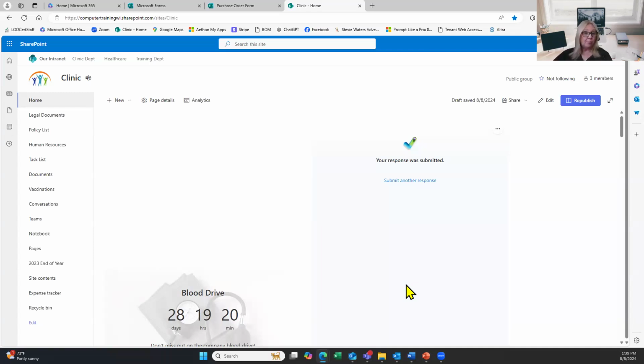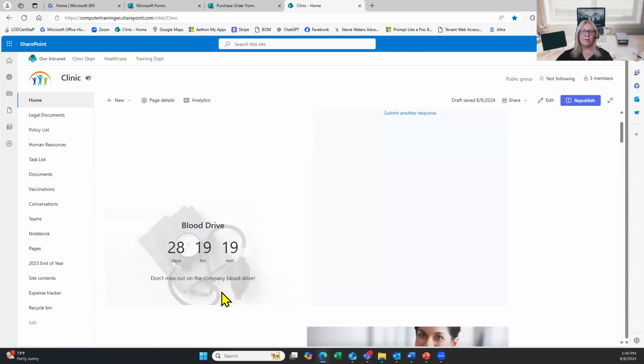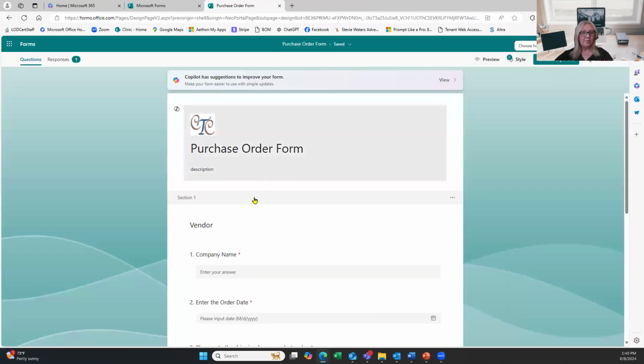Once again, we would put a timer on this if it's something that is only going to be available for however long. So if I'm going to be doing a blood drive, like I have this countdown to a blood drive, I could have a link to the form so they could register for the blood drive. Just so you know, that's something that you could use it for. You can use it for a lot of different things within an organization. So having a SharePoint site would be another way to create a form.